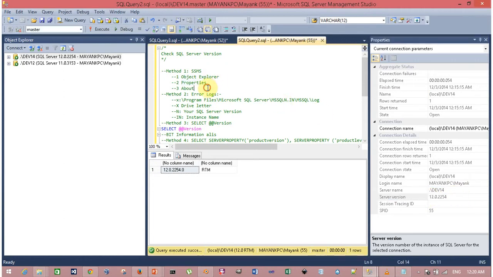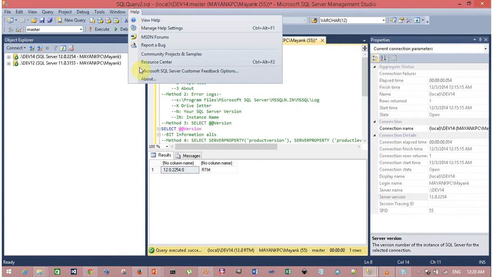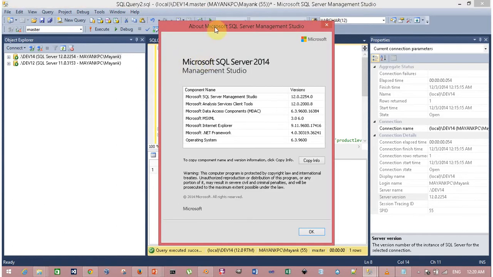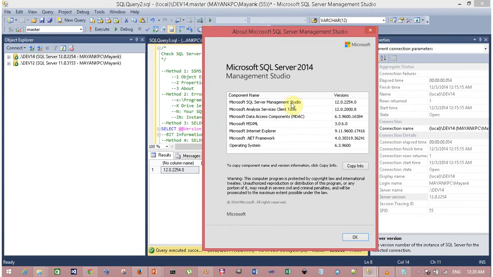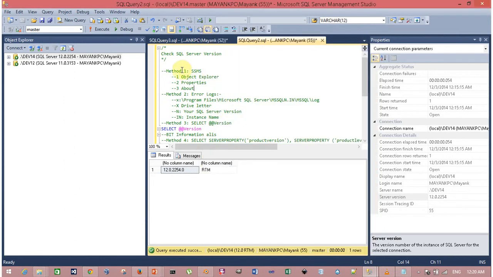You can also check from About, but I'm not recommending this method. Why? Because I think this only shows the SQL Server Management Studio version, not the SQL Server that is installed. So this is SQL Server Management Studio 2014, so it is only showing SQL Server 2014 version information.